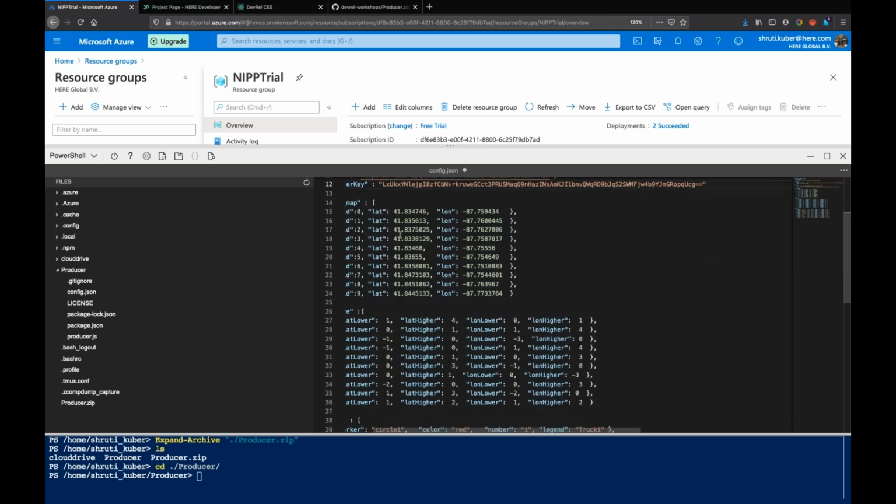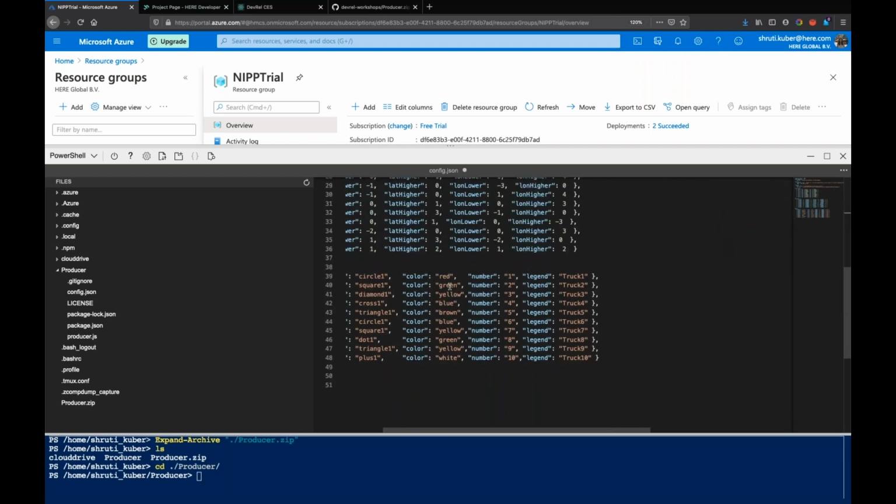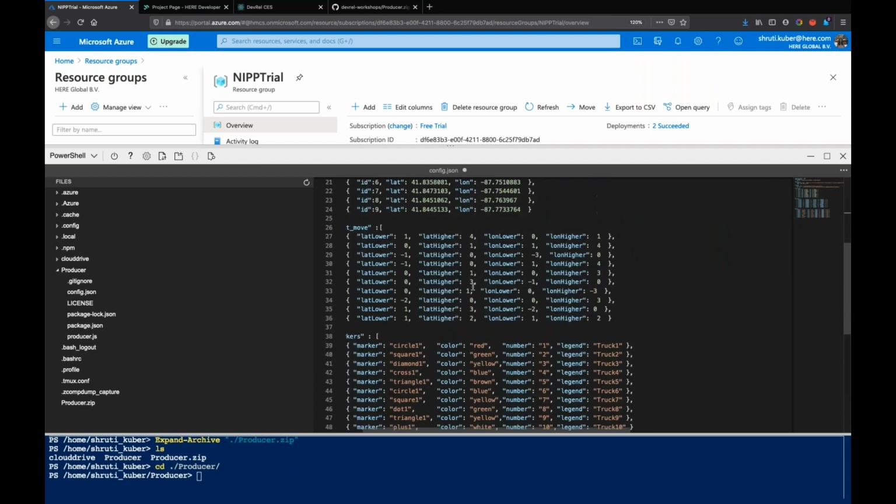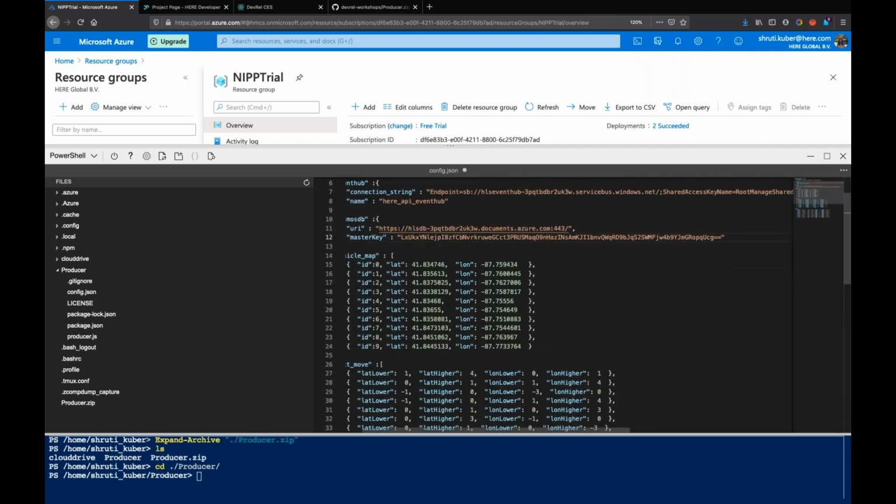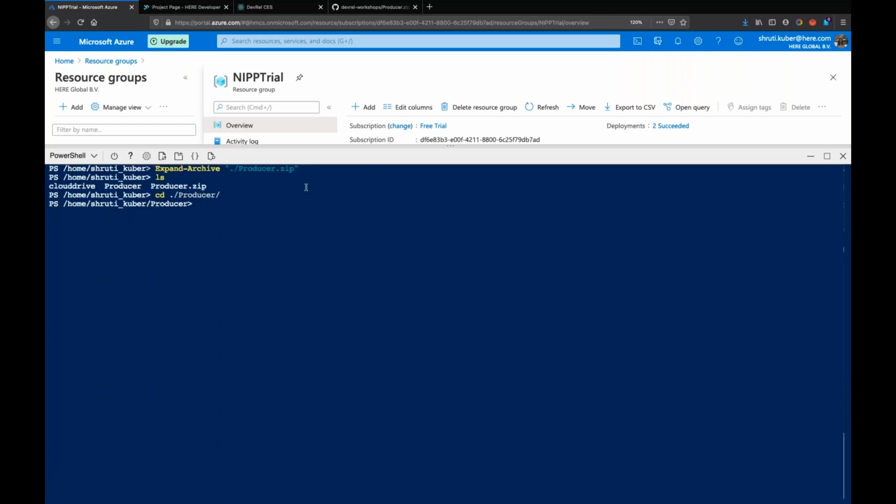So if you see this, we are sending some lat long and some other data with every truck. And you can click on save and then close the editor. You can just do npm install and you'll see if everything is fine in the script. Once you do that, you just need to execute it and it will send some data. So let's do that. node producer.js.